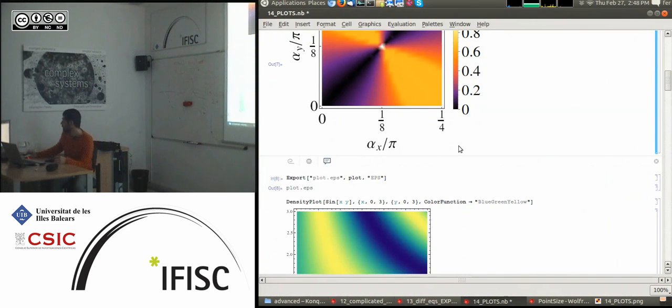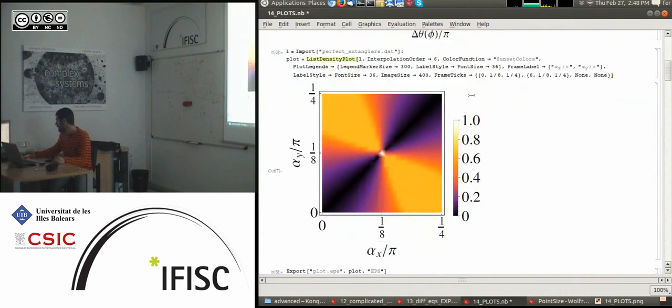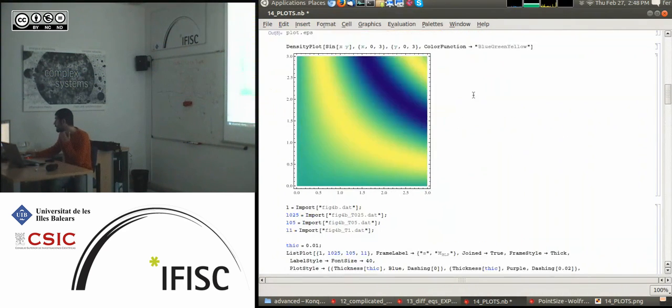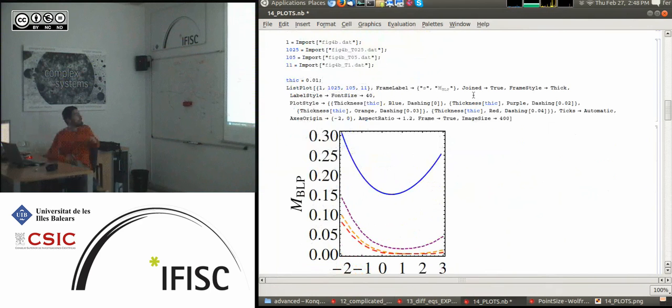If you want more resolution, give it a bigger image size. You will have more resolution. Because this depends on what you're interested in. Okay.